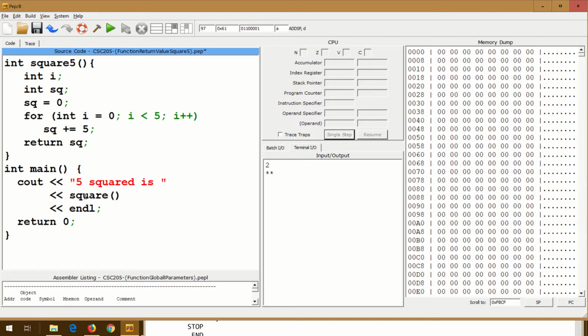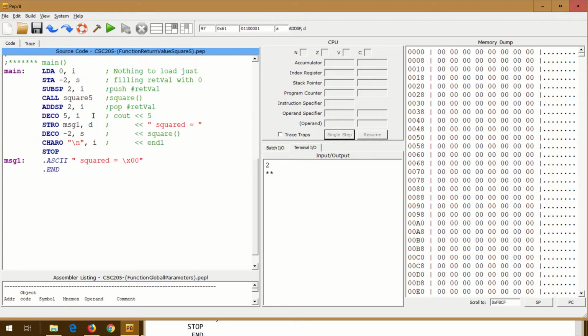So in the main function here, we're using cout, and then we're using the fact that the function is returning a value to just output that return. Inside the function, all we have is a couple local variables, and then because we don't have a multiply operation in our Pep8, we're just going to do a loop here that's going to loop through 5 times, adding 5 to our square, and then we're going to return that square. So let's take a look at the actual Pep8 part of it.